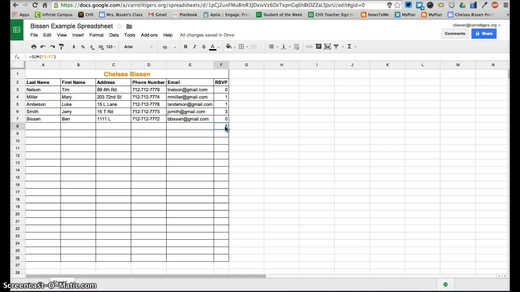A much more difficult way that you could add these up is you could press the equals key and then click on this cell, do your plus sign, this cell, plus this one, plus this one, plus this one, and press equals, and it will also tell you. The function key is going to be a lot easier for you.